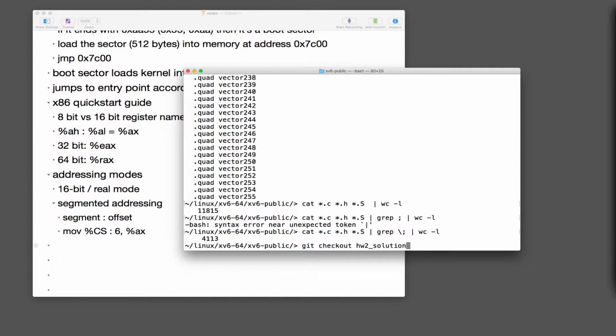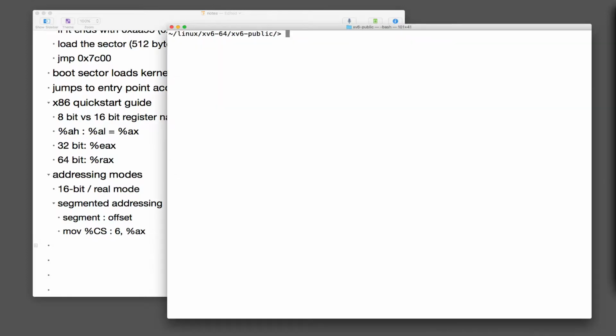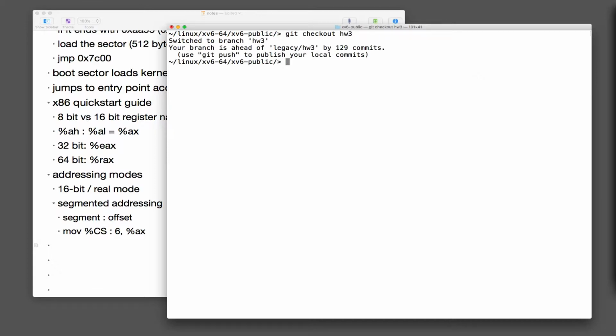I'll do this. In fact, I think just for posterity, I'm going to pause the recording a little bit when we look at the solution code. All right. So just to make sure. Good.